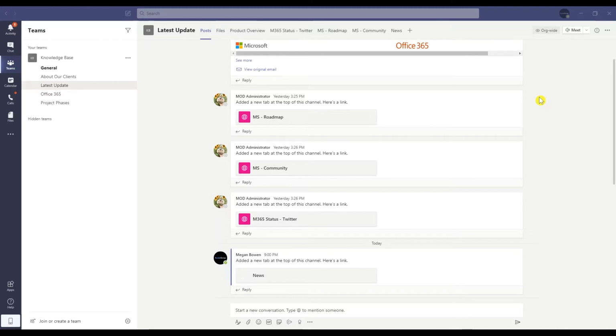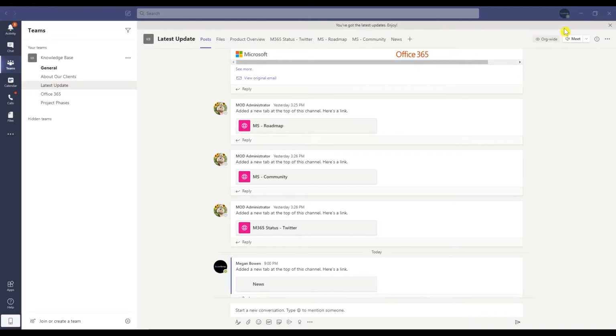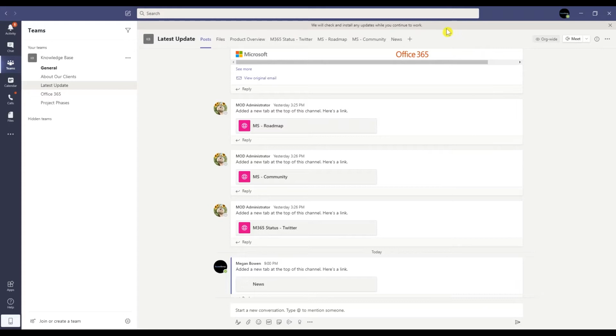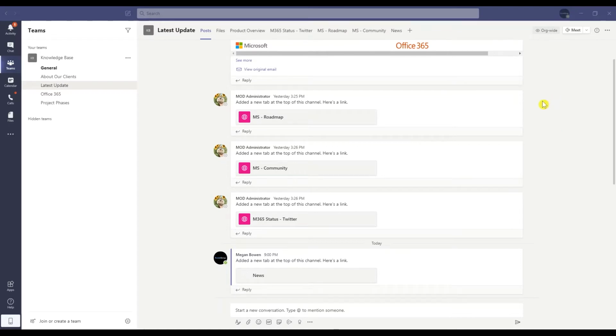To do so, we can simply go to our profile image, select Check for Updates, and here in the gray bar, it's going to let you know that it's checking and will install any updates while you continue your work. Once your Microsoft Teams has installed and updated the latest changes, a little message in the gray bar area will show again, letting you know that it has been completed and you can now enjoy the new updates.